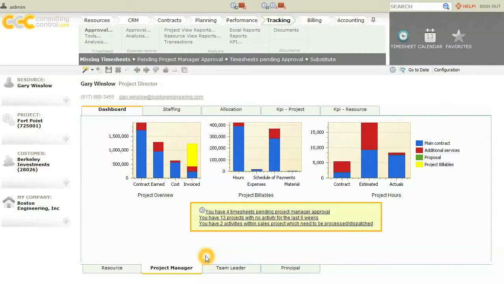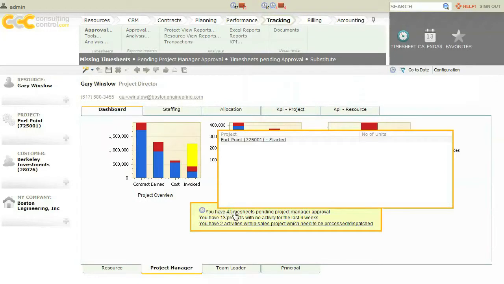We can go up to the top menu, up here, and select Tracking, Approval, and Pending Project Manager Approval, or the Timesheets Pending Approval. This is the team leader step. We can go on to our home page, and here as project manager we have 4 timesheets pending project manager approval. When we mouse over, we have a pop-up box that lists out all of our projects.